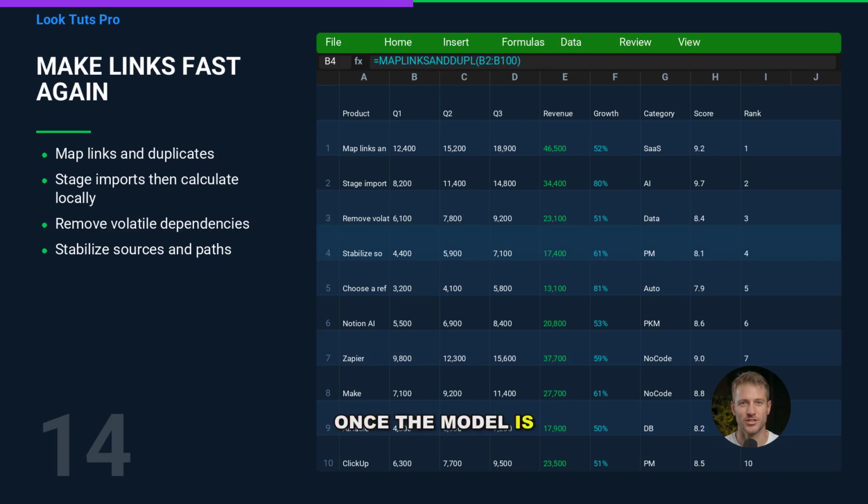And once the model is modular, you'll notice something else. Debugging becomes easier too, because dependencies are visible.